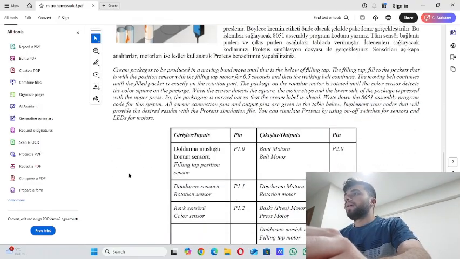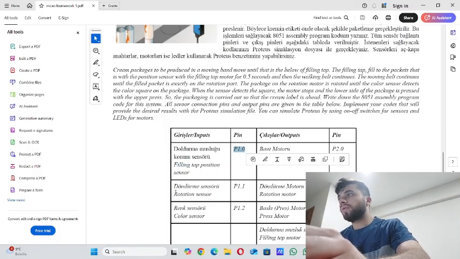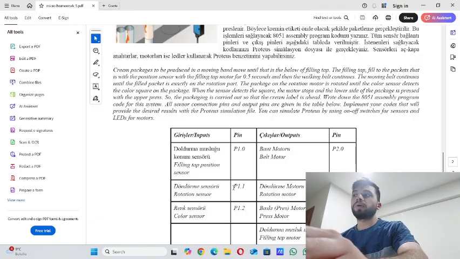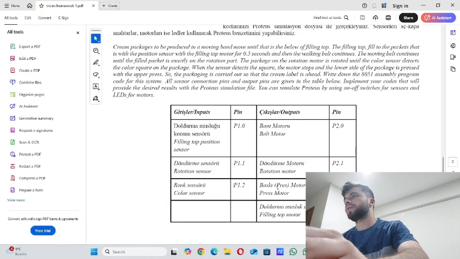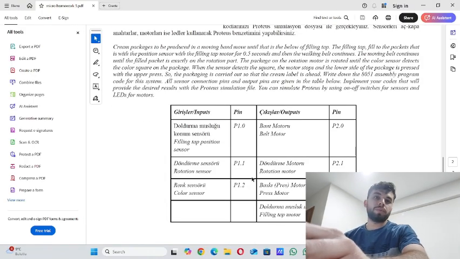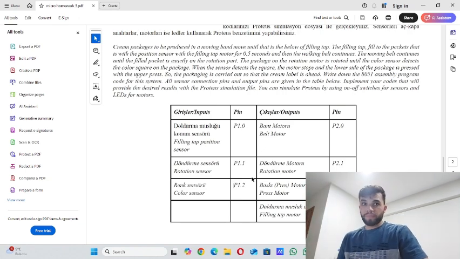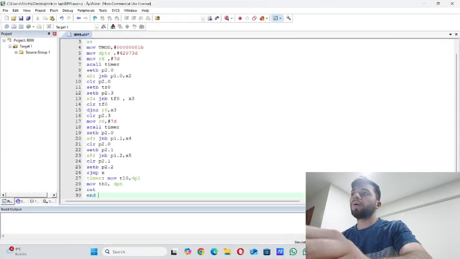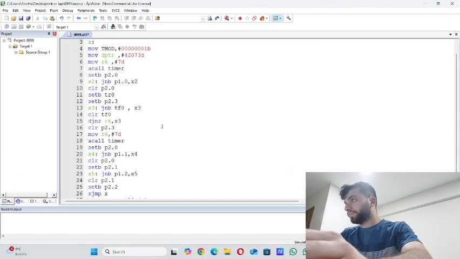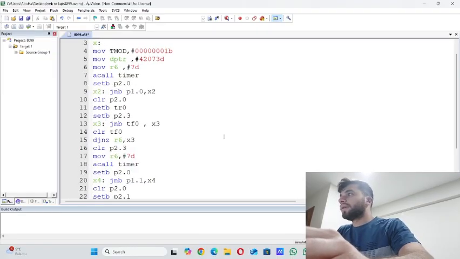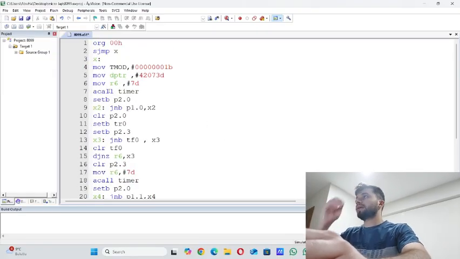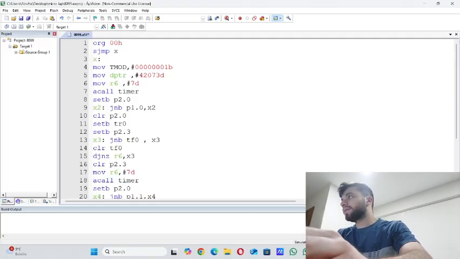For the filling tab it's port 1.0, for the rotating sensor it's port 1.1, and for the color sensor it's port 1.2, and then the belt motor, filling tab, press and rotation motor. There are some ports, as we said. Okay, let's go to the code. Let's start with origin 00 hex.